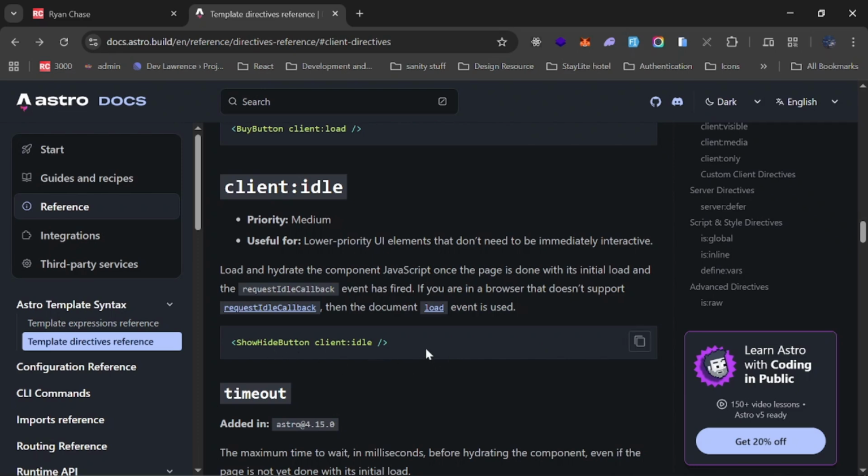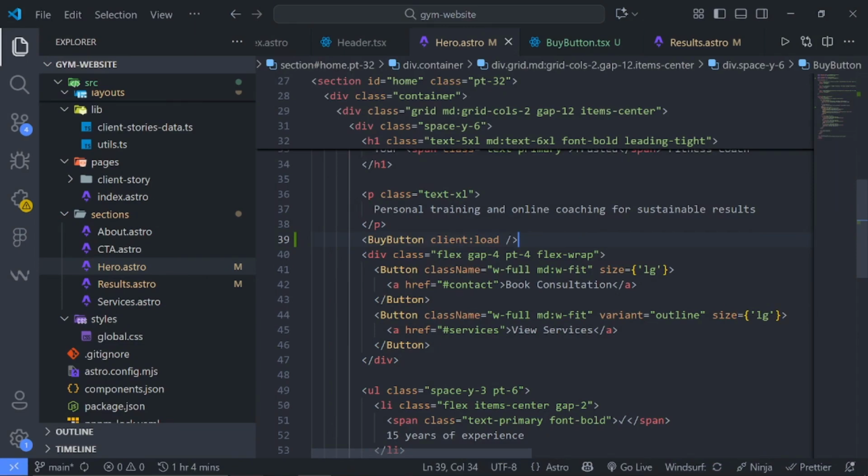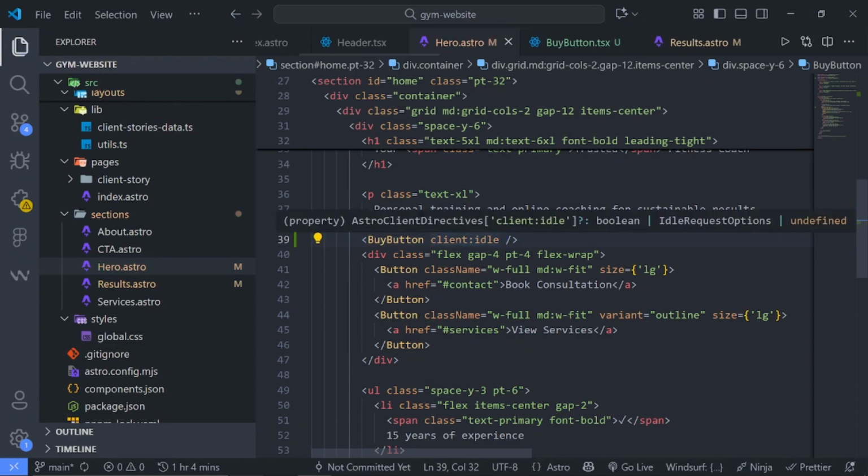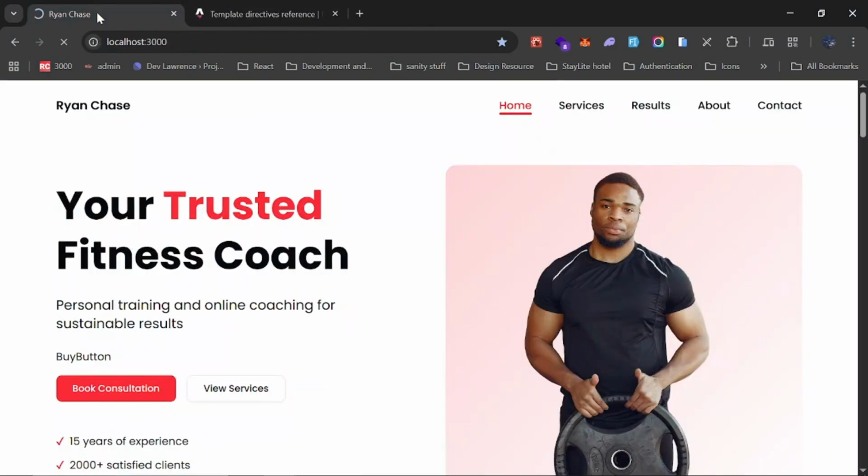We're still going to use the directive right here, so we can just say idle instead of load. Now save. Then if we check back, you see that it's not going to make a difference, because the page is going to load really fast.